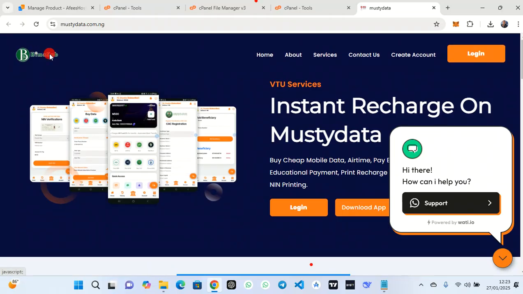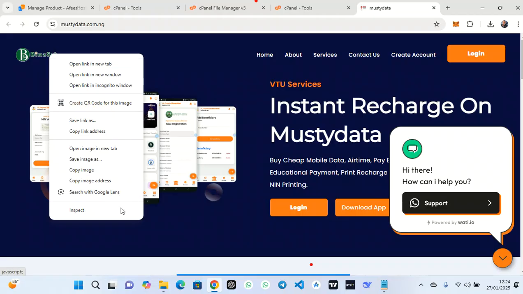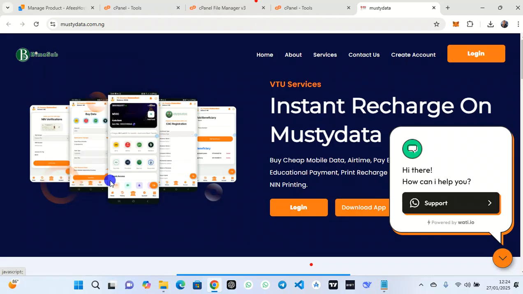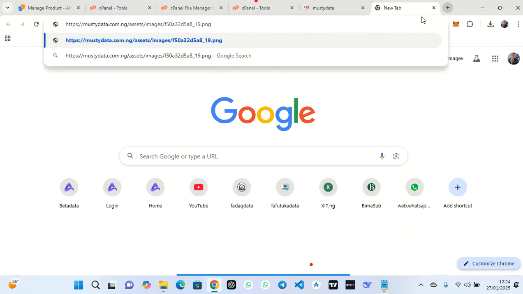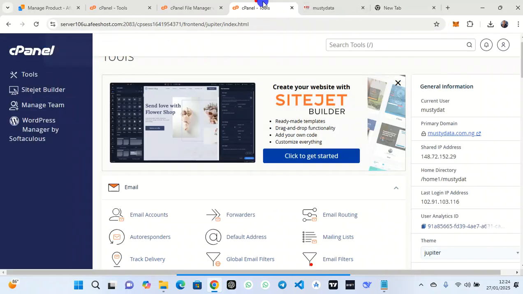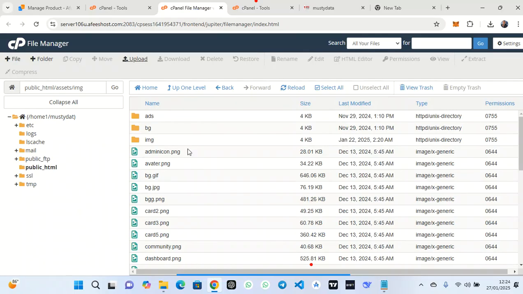And let me right click on this logo. Let me copy the address to see why it is still reflected like this. Okay, this is the name of the logo, asset slash image slash this one. So let me change it as well.